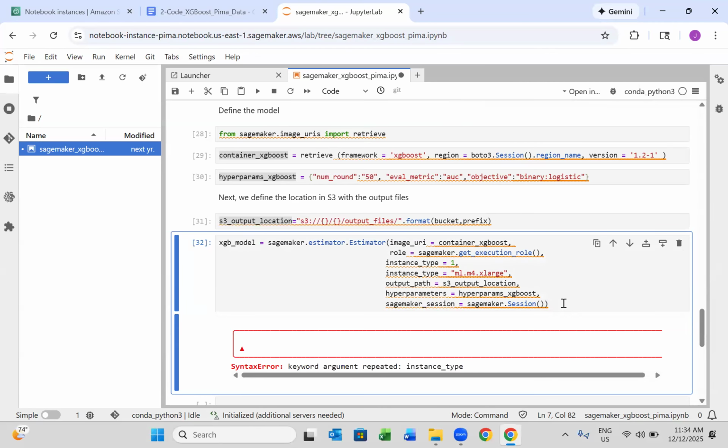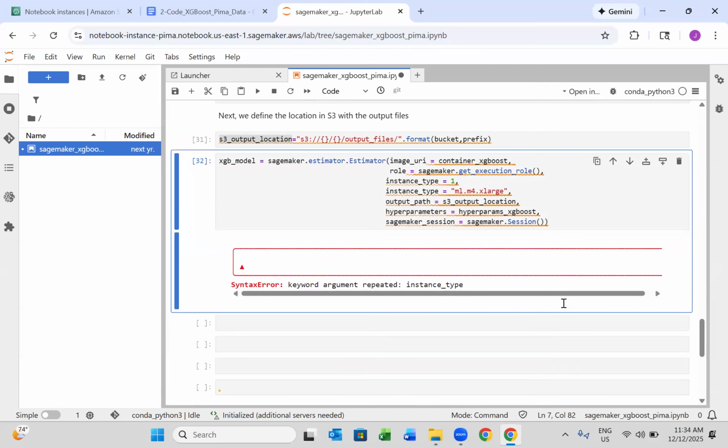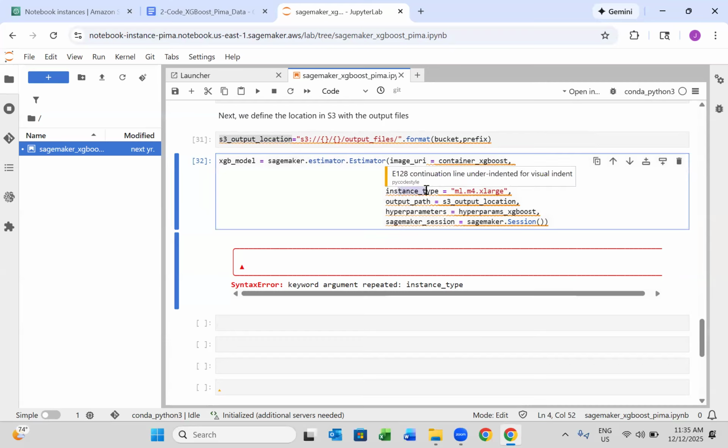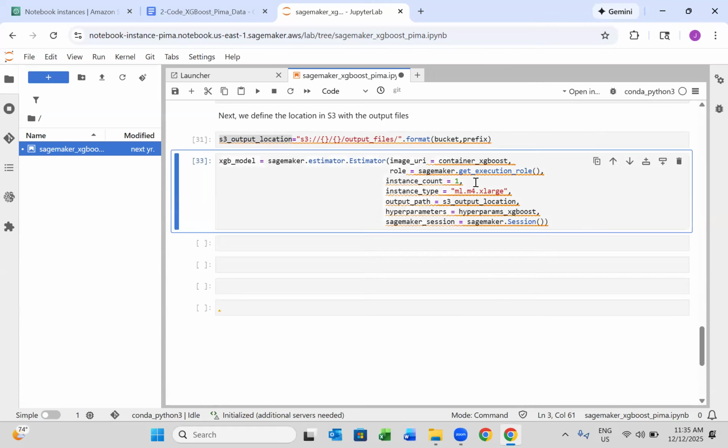And am I missing something here? It says instance type. Oh, right. Yes, yes. Sometimes the errors are self-explanatory. Keyword argument repeated: instance type and instance type again. This is not the instance type. This is the number of instances. So this is the instance count. Sometimes the errors are self-explanatory, guys. So now this should work. Yep, and it does. Okay.